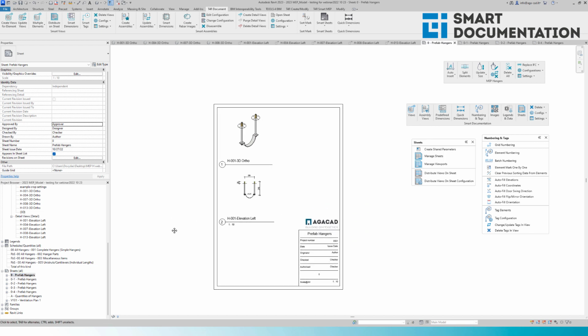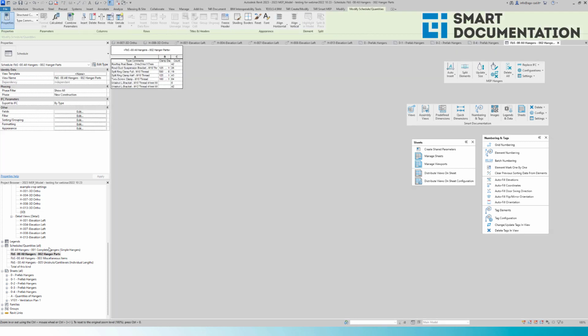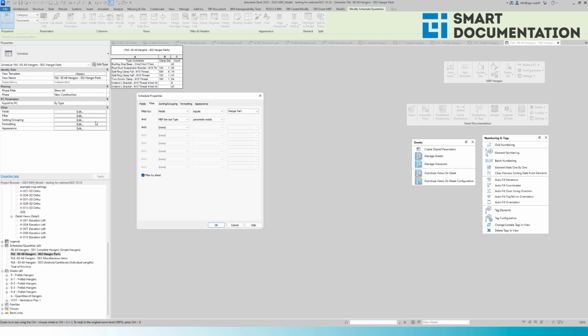Now, next step is schedules. But for schedules, I must mention that what I'm going to show next is only possible in Revit 2023, because only in that version has Autodesk introduced this new functionality for schedules. And it's called Filter by Sheet.